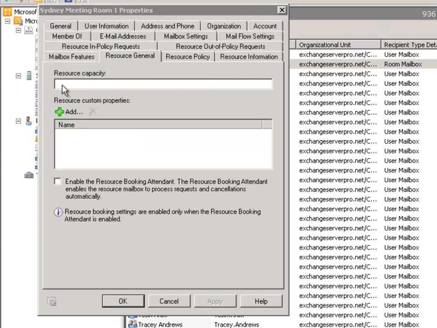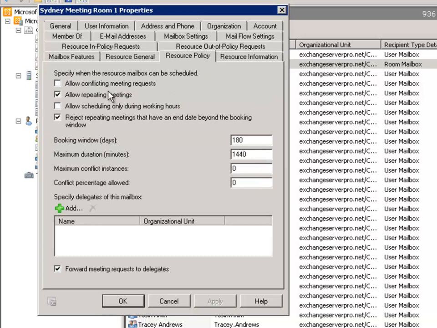So we could set a resource capacity for the room, some other rules about conflicting meeting requests, how far ahead people can actually book the meeting room. We can manage the delegates, and if we so choose, forward the meetings to them. So that would be in the case where a meeting room still has a delegate who may oversee the bookings, deal with conflicts. Perhaps it's a very important room that only certain people should be allowed to book.